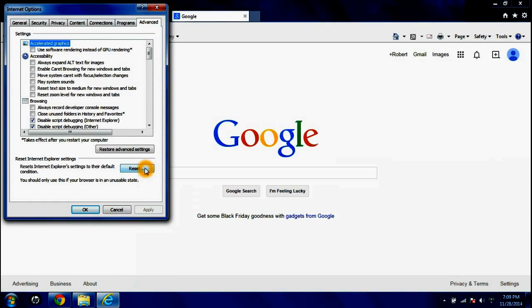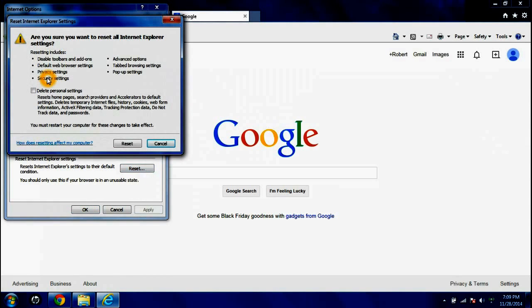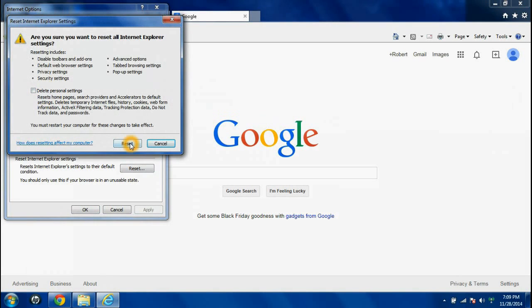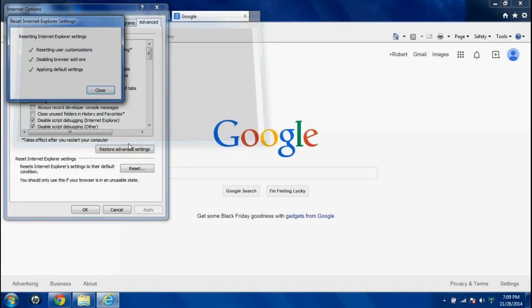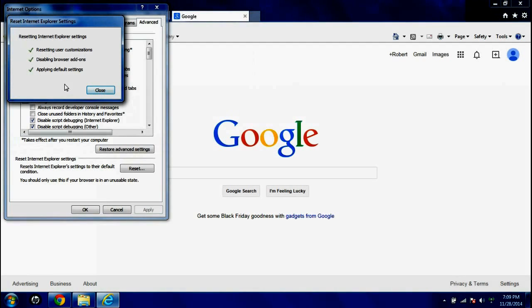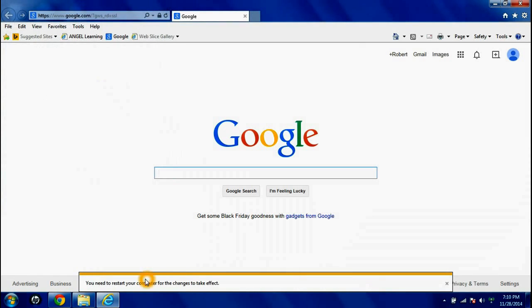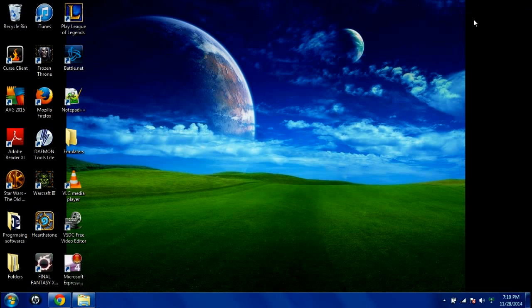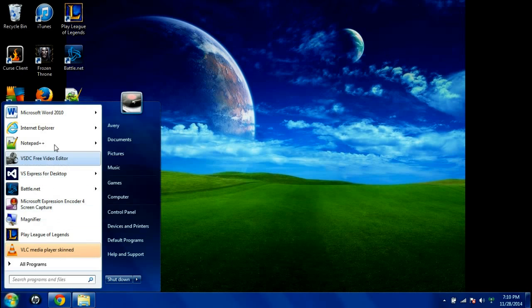And you'll go to Reset. Make sure this box is unchecked. Most of the time it won't be checked. And then just hit Reset. What this does is it resets all the customization that the browser hijackers can do. And then it'll tell you that it needs you to close it and reopen it before the changes apply.